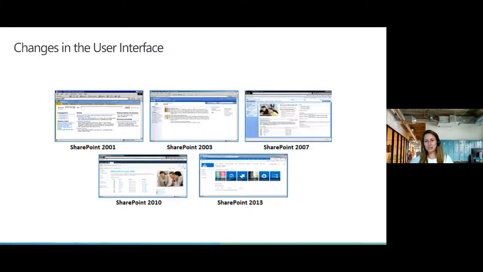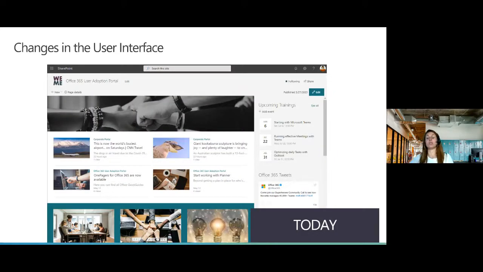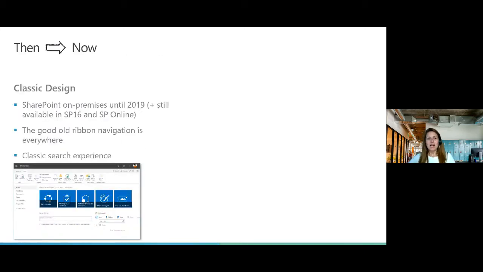If you take a look at the UI, I just found a screenshot, and you can see at first sight that the UI in SharePoint was not so nice. So that's the way it looks today. It's really nice. You can do a lot of things, and we will see it later. But let's take a look at then and now.